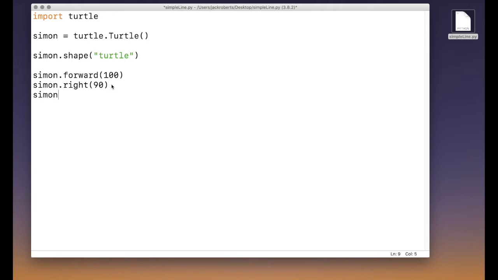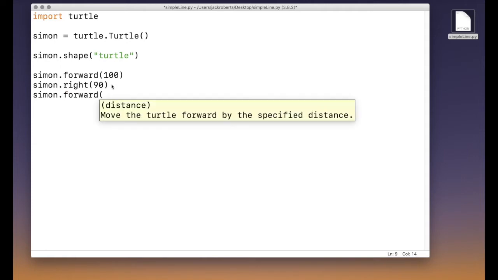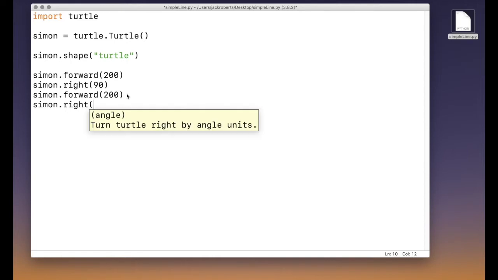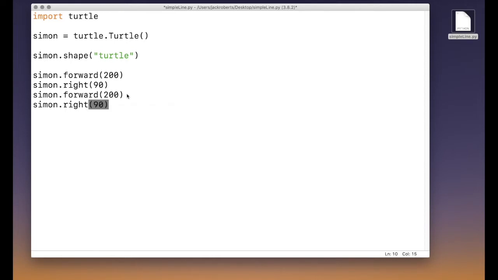So Simon.forward 100. Why is it 100? Well, this is a square. All the sides are the same length, so they're going to be 100 pixels each. That's because I've decided what that number is. If I change this to, let's change it to 200, I need this one to be 200 as well. Let's have Simon.right. This is a square, so it's always going to be 90. It can't be anything else, otherwise I would have a different shape.